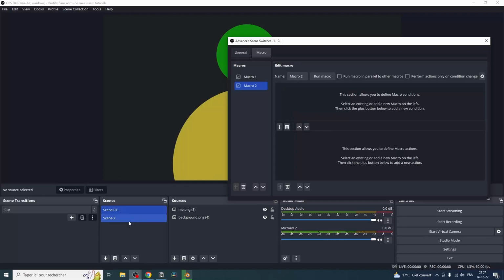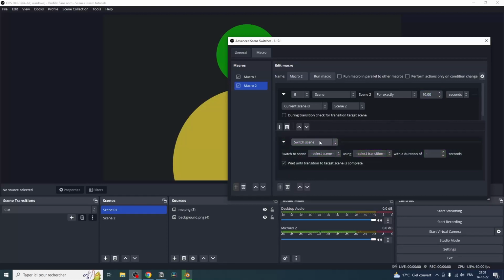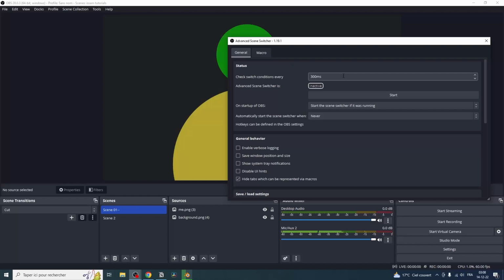Okay, now we want to create the second macro. We want to switch from scene 2 to scene 1 after 10 seconds. Click here, keep this the same, select scene 2 for exactly 10 seconds. Okay, here switch to scene 1. Okay, that's good. Let's test this.